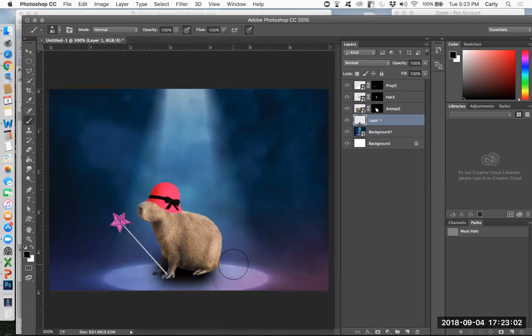And I do that by hitting Command T. Write this down in your notes, guys. Command T. Now I'm going to click on this top square and squish it down. Click on this bottom square, squish it. So now it looks like kind of a proper shadow.